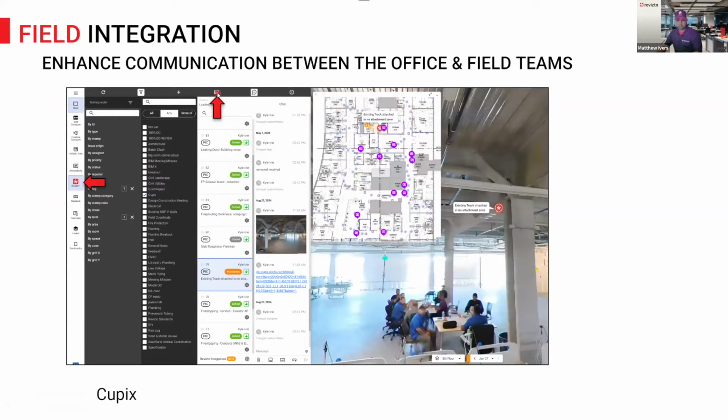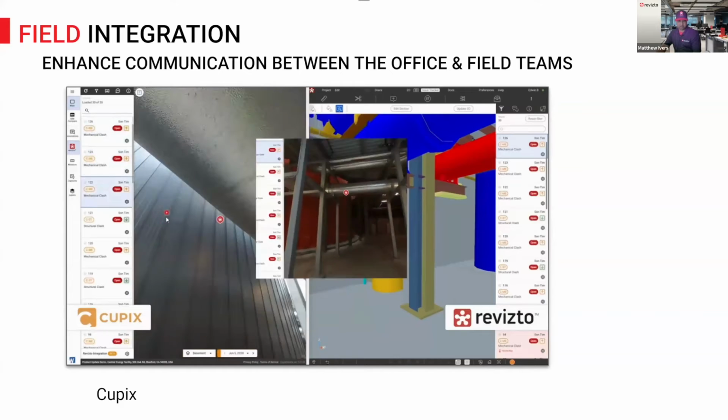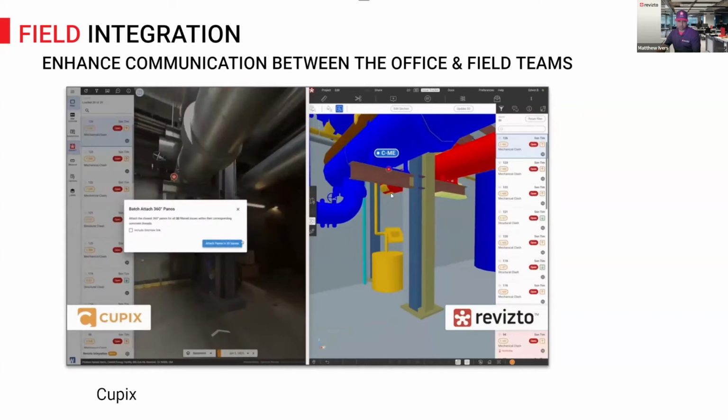Up here, you're going to see you have the ability to basically filter any issue that you see in Revizto into Cupix, and then you could basically batch panel all the locations of where the 360 photos were taken on site and allow them to go right into Revizto immediately. So we'll definitely demonstrate that capability, which is super helpful because that context from the field is really what the office might not know.